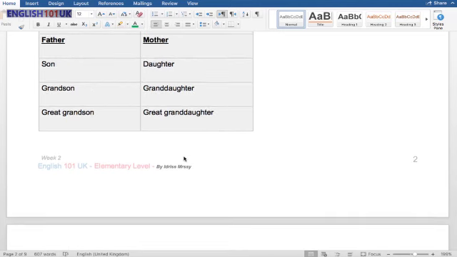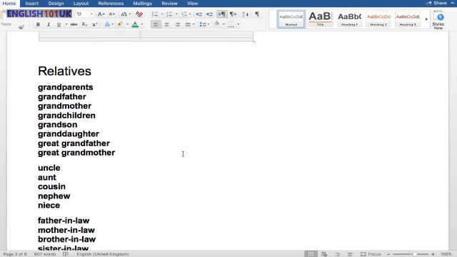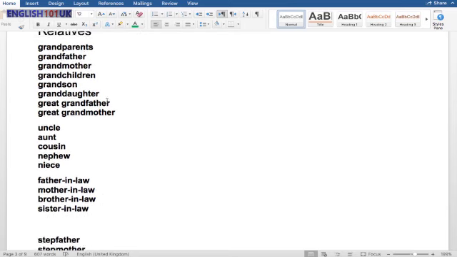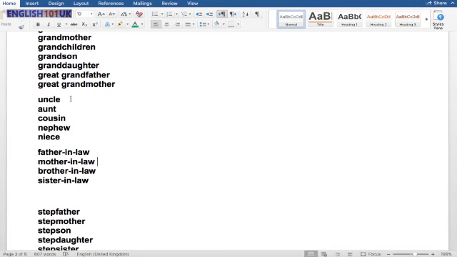Okay, let's move to the relatives. First, you have grandparents and grandfather, grandmother, grandchildren, grandson, granddaughter, great grandfather, great grandmother, and then you have your uncle, who is the brother of your father or mother, and then you have your aunt, who is the sister of your father or mother, and then you have cousin, who is the son or the daughter of your uncle or your aunt, and then you have nephew, who is the son of your brother or sister, and then you have niece, who is the daughter of your brother or sister.